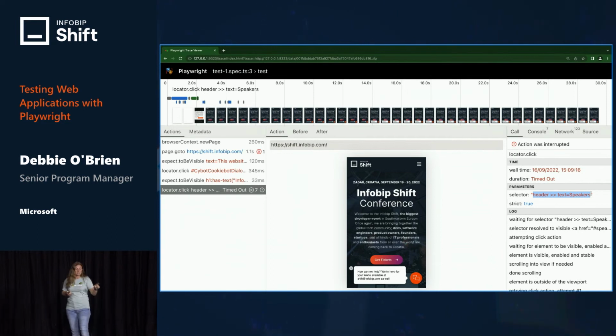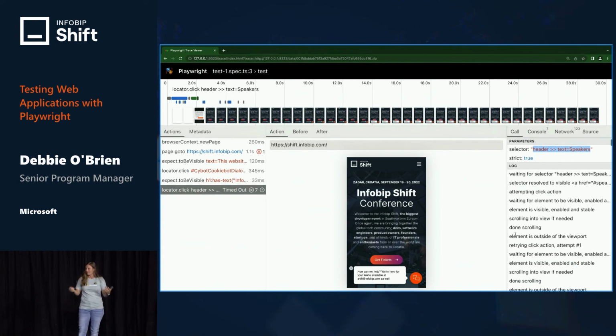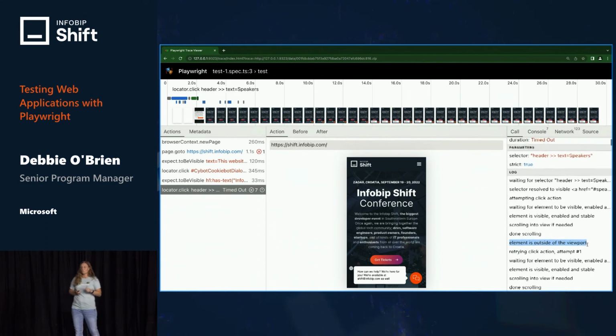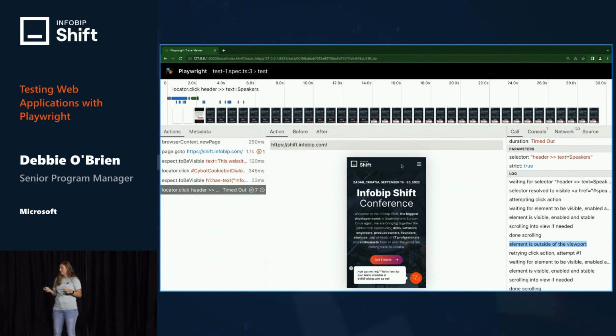Playwright cannot click that speakers because it does not exist on the page, but it does exist on the actual page somewhere, I'm guessing, because it works on mobile. It's a very good website. It's built responsively. So this works. But the element is out of the viewport. It's actually telling me, this element is outside the viewport. Now, what do I need to do to fix that?